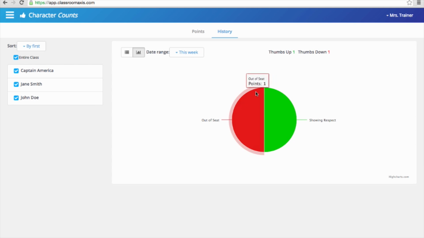So maybe not one person got a red point at all for the day. It was just 100% green. Maybe we earned a popcorn party or something. Or maybe they all get a sticker or just a, hey, way to go. You can see that up here. They love to see all of their good points that they've collected.